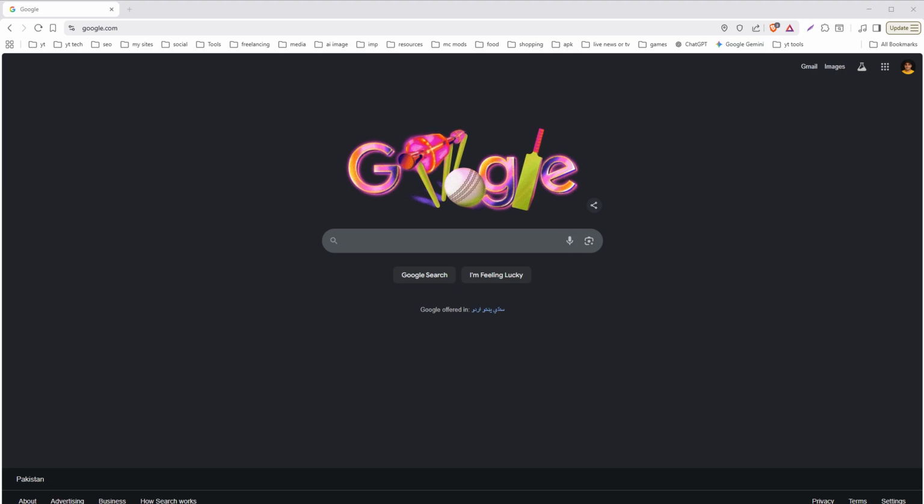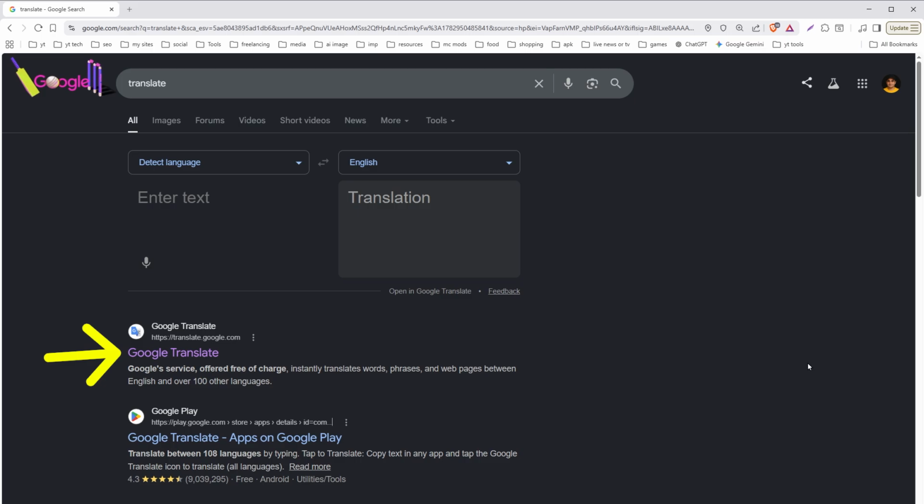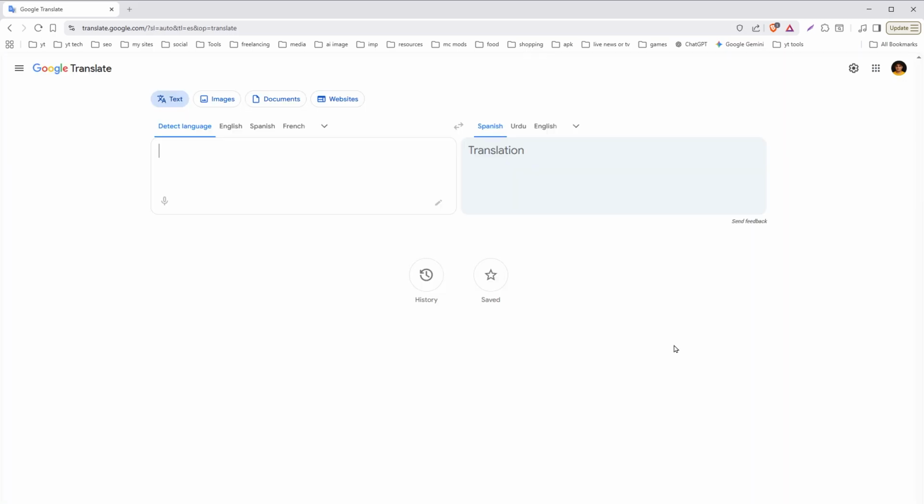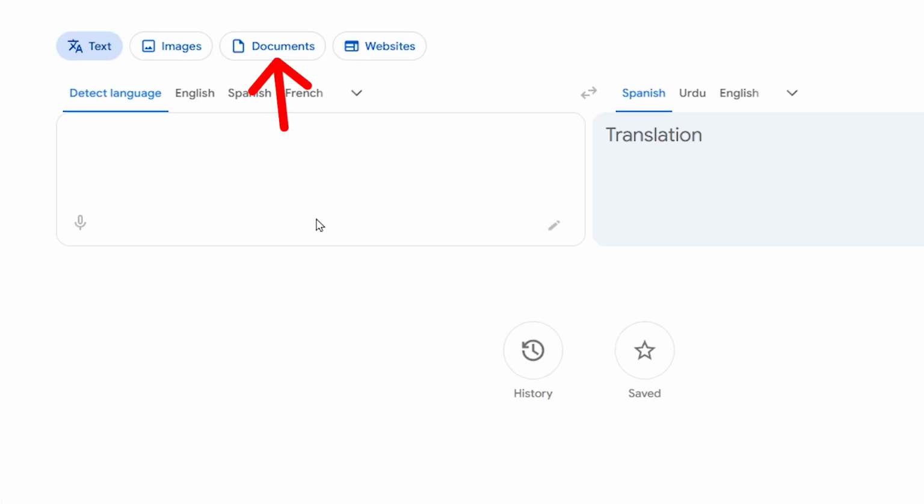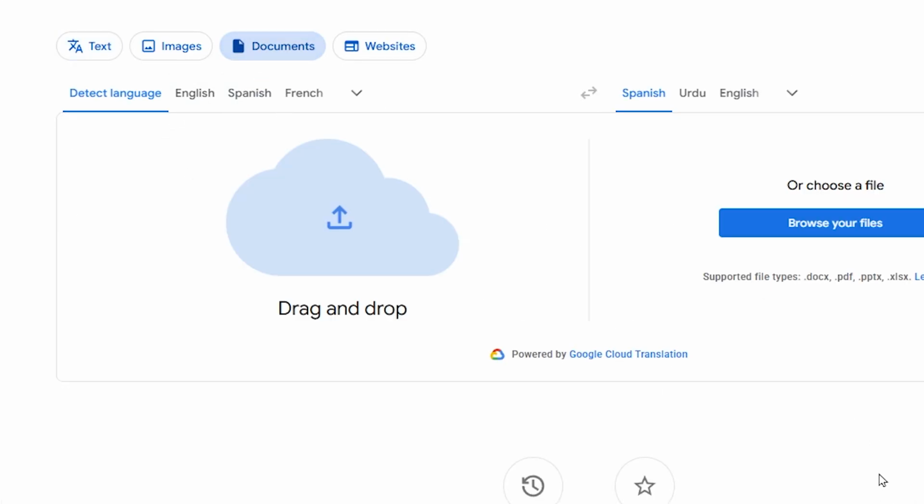To do that, search Translate on Google. Click Google Translate link in search results. It will bring you to translate.google.com website. Click Documents button at the top. Upload PDF document here.